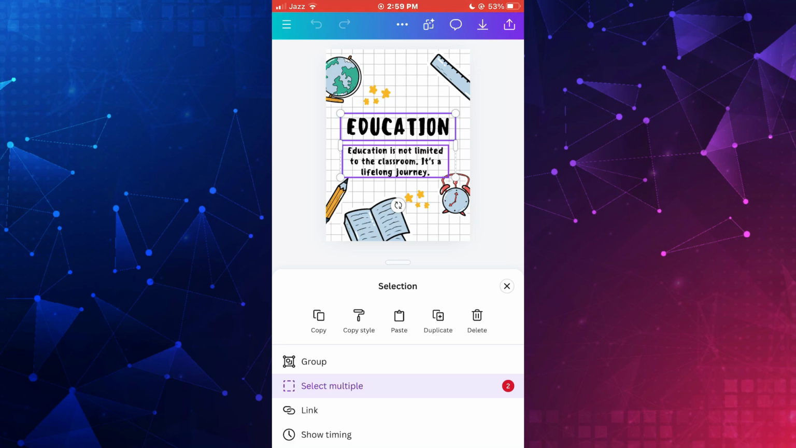Once you have selected the desired elements, you can perform various actions such as moving, resizing, or aligning them together. This feature is particularly useful when you want to make changes to multiple objects simultaneously, saving you time and effort. So that's basically how you can select multiple elements in Canva.